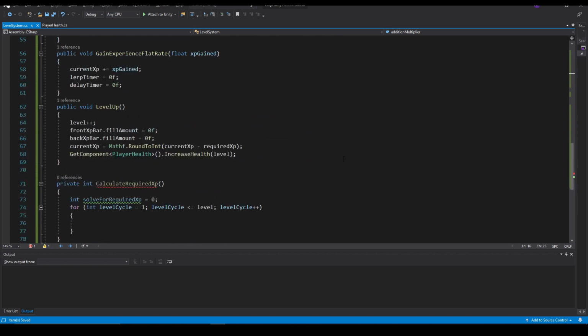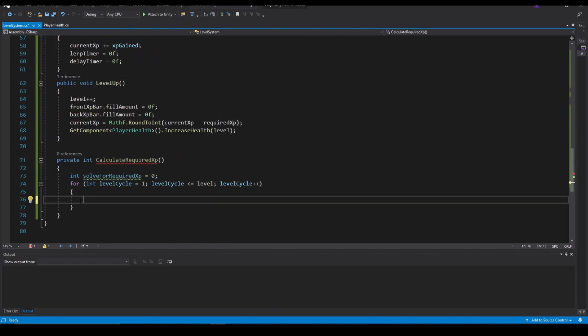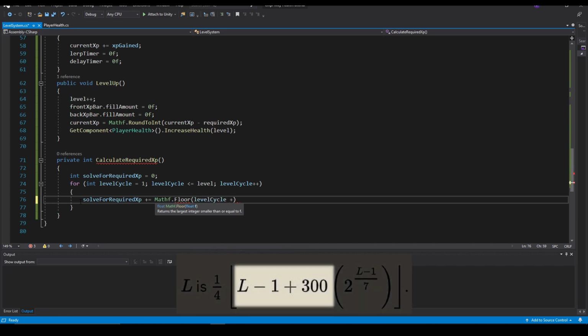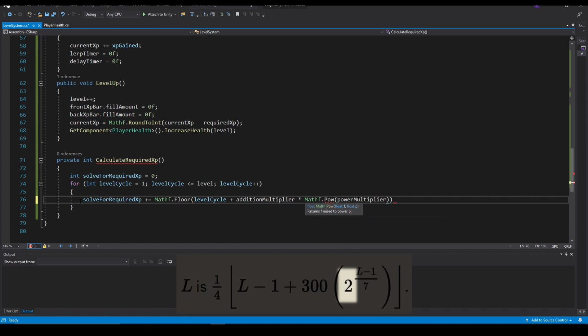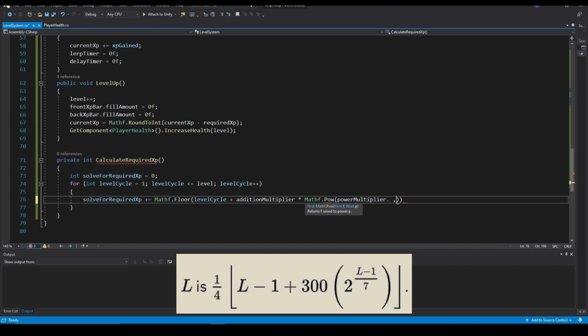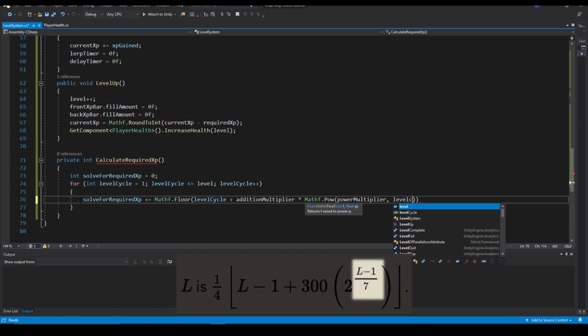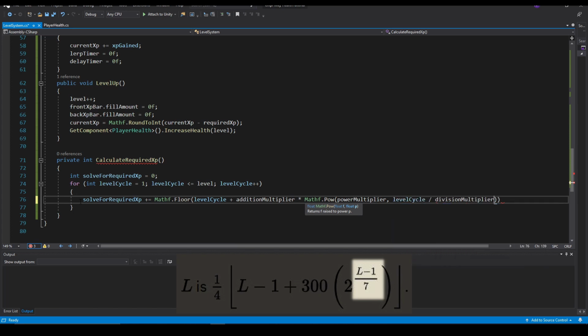Now back down in calculate required XP. What we want to type is solve for required XP plus equal to mathf.floor, which will always return the lower integer of a floating point value. So if we have a 4.9, it will still return 4. And in here we'll use level cycle plus addition multiplier, and then we'll times that by mathf.pow, and we are powering it by power multiplier, and the value we are powering is level cycle divided by division multiplier.